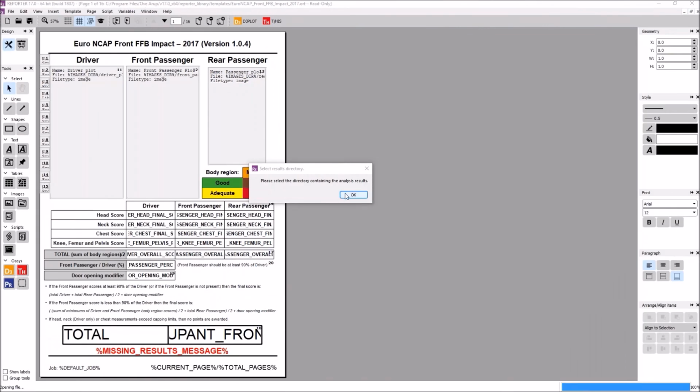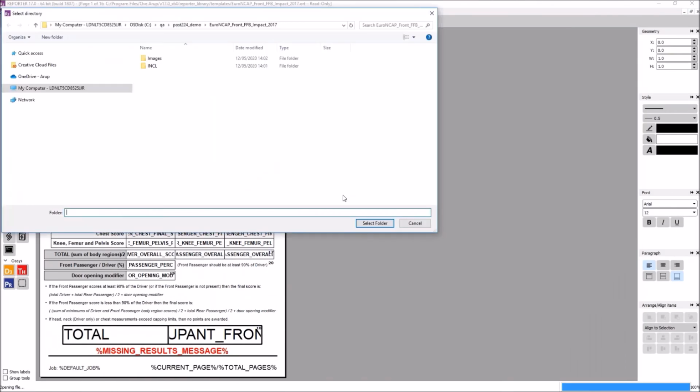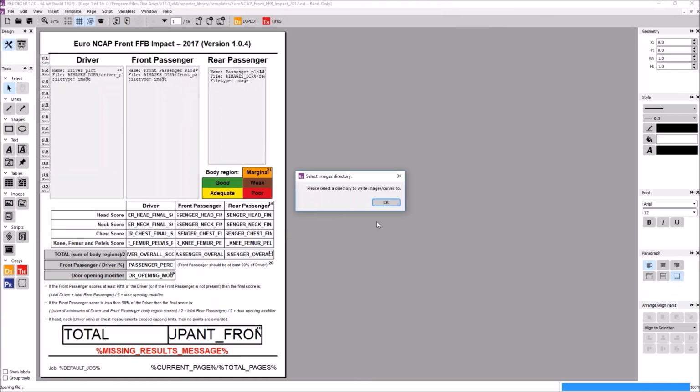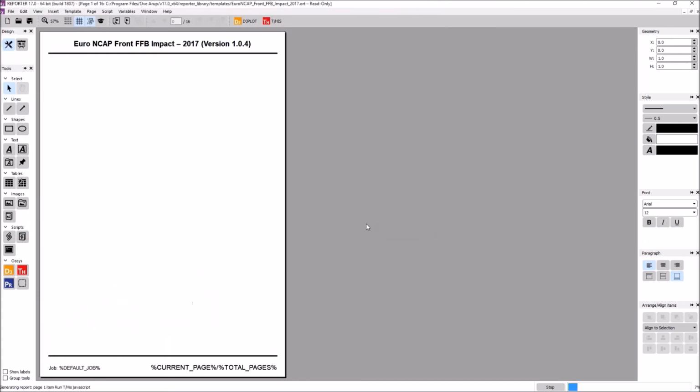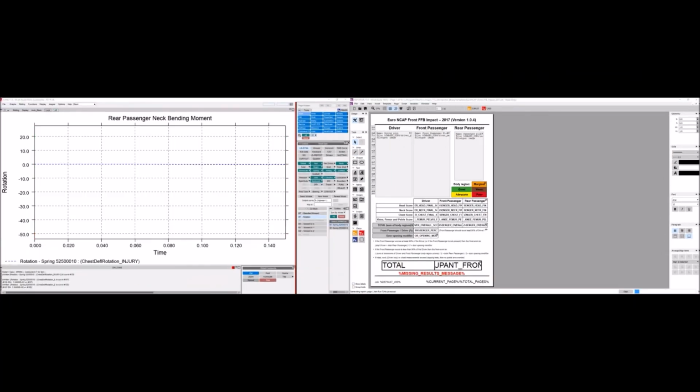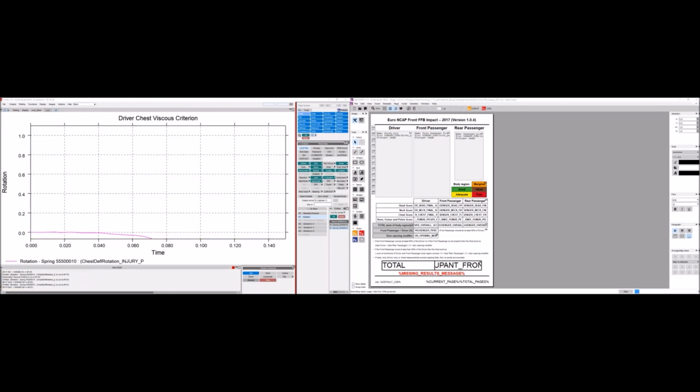It now asks me to select a directory containing the analysis results, which for some people is different from the location of the keyword file. And then to select a directory to write images or curves to. Again, for some people, it's convenient to be able to choose a separate directory for output images. Now I've set up the template, Reporter launches TIAS to complete the generation.